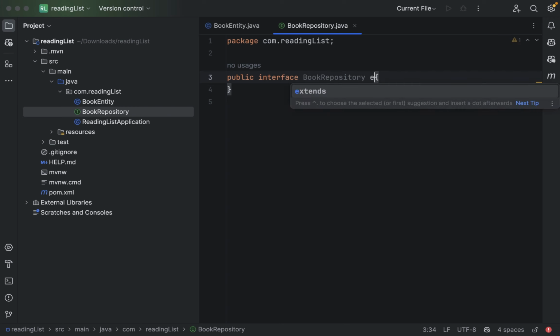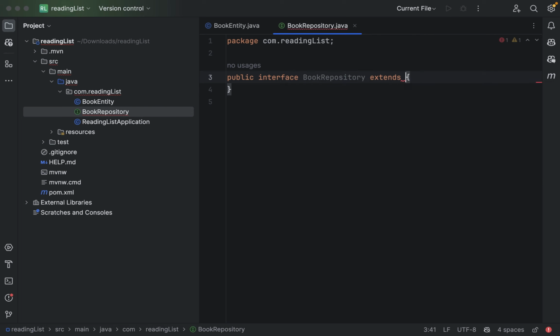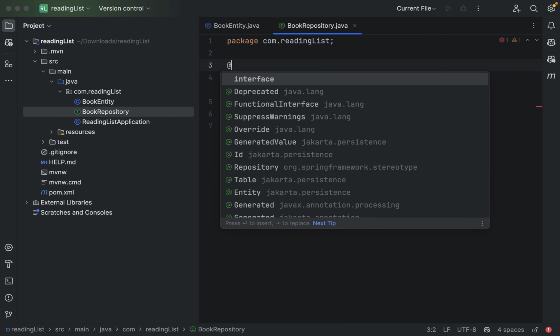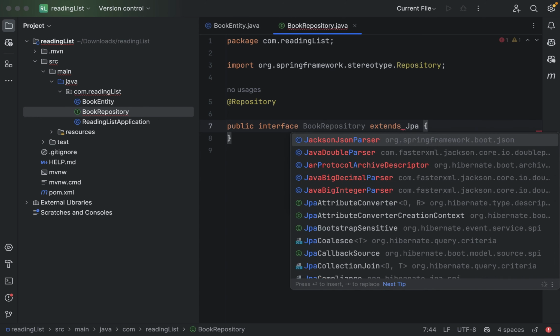The work of this repository is to extend the behavior of the JPA repository. So it's to extend JPA. So firstly we should annotate. Let's annotate repository, and extend JPA repository.